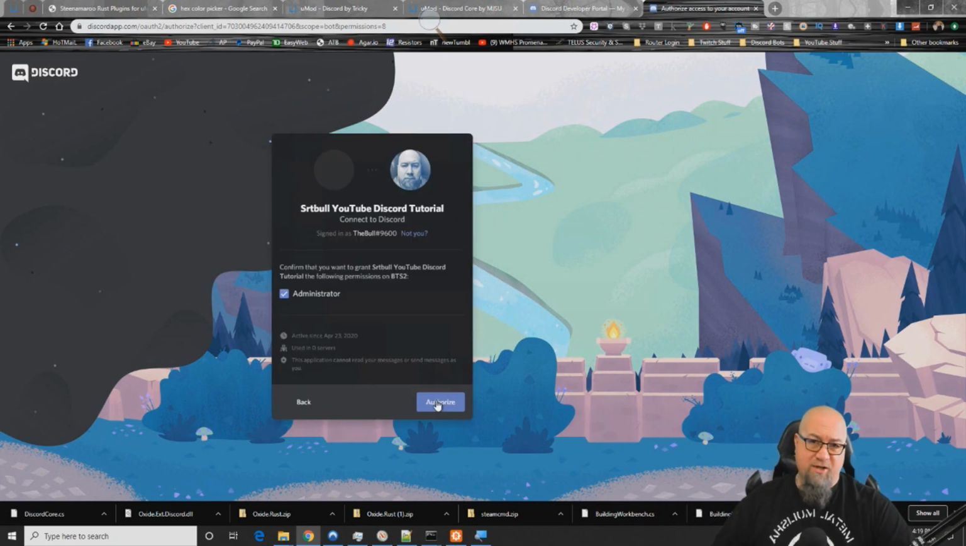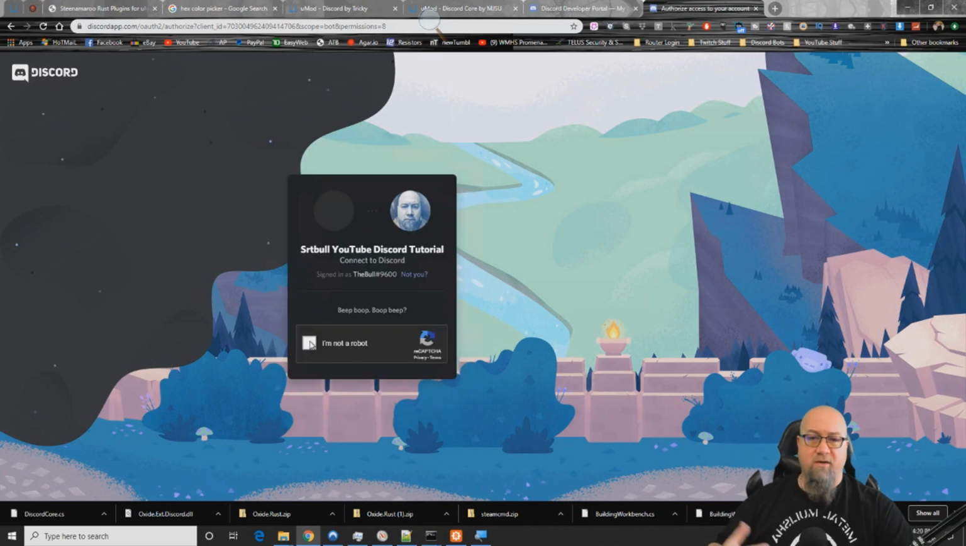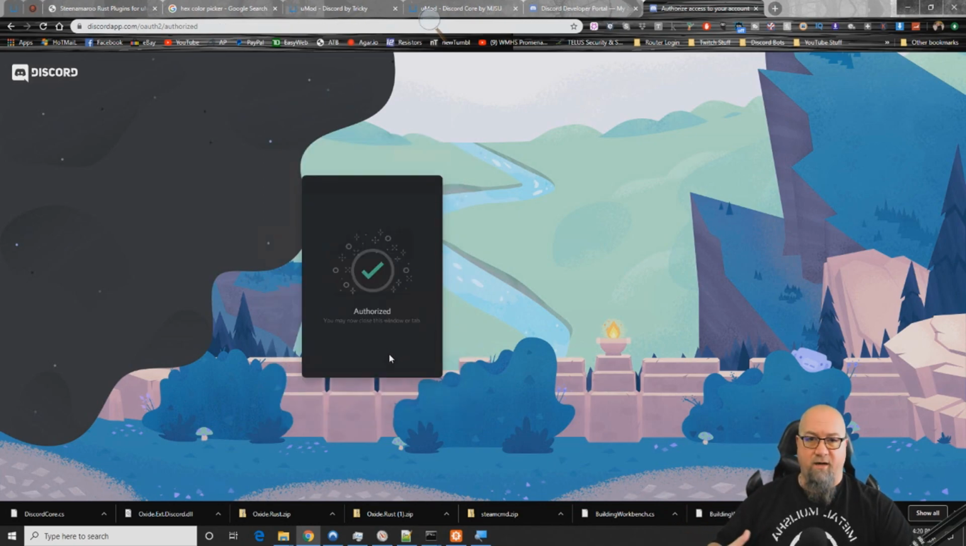And we're going to give it administrator permissions. We've predetermined that before, but this is just Discord saying, are you sure you want this bot to have those permissions? And yes, we do. Click on the CAPTCHA, I'm not a robot, and there we go. If we pull up my BTS2 Discord server, it'll now show that we have a new bot.